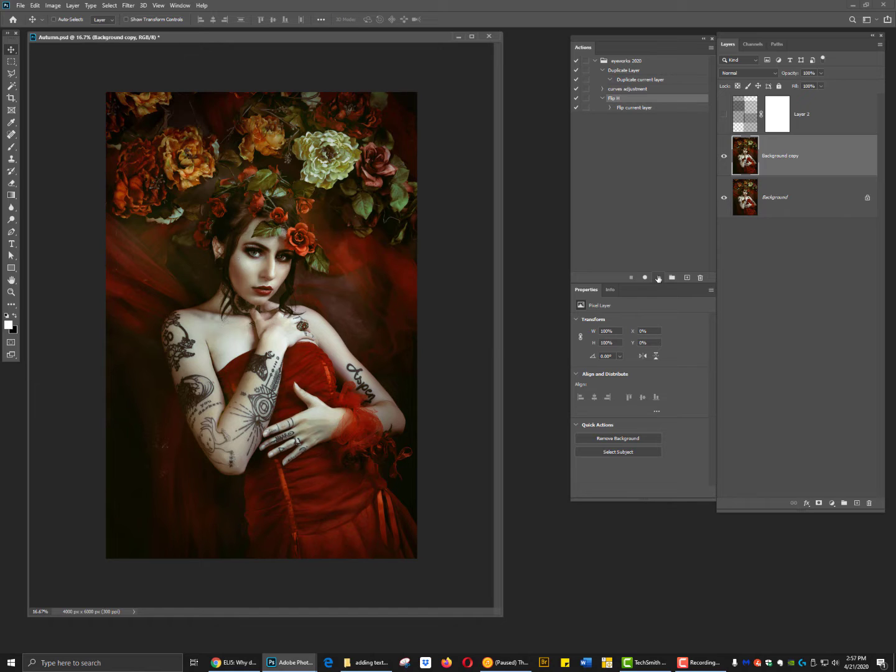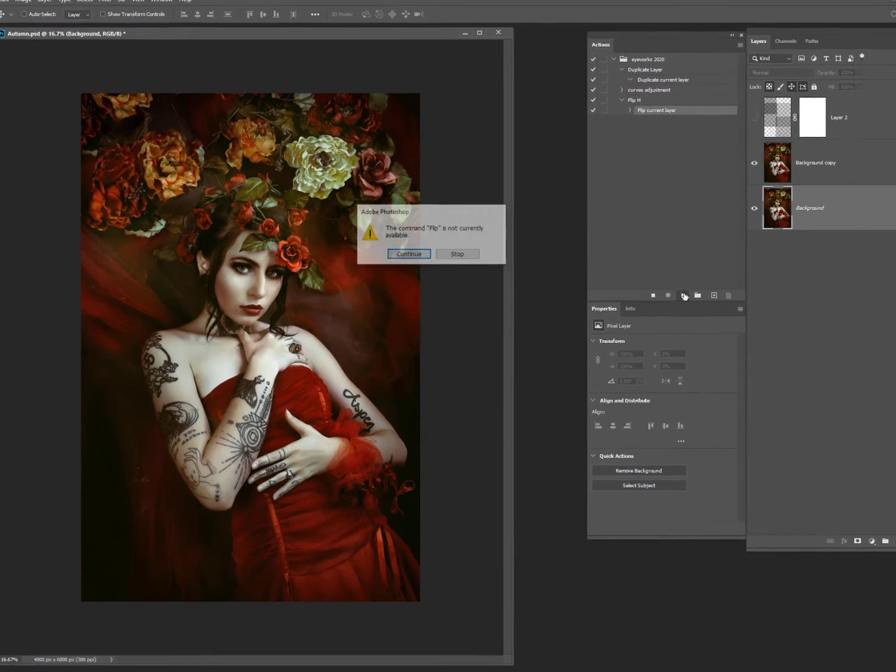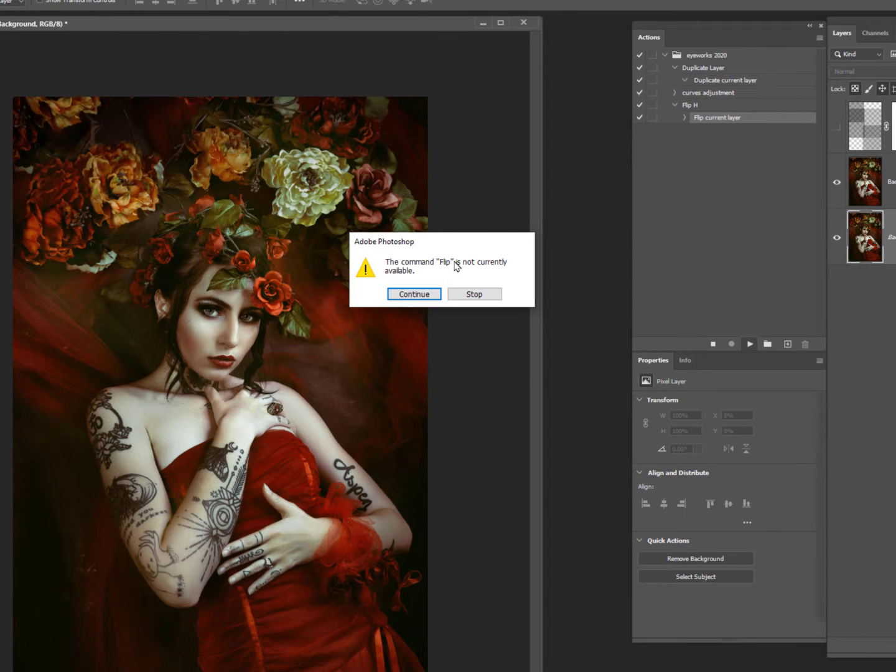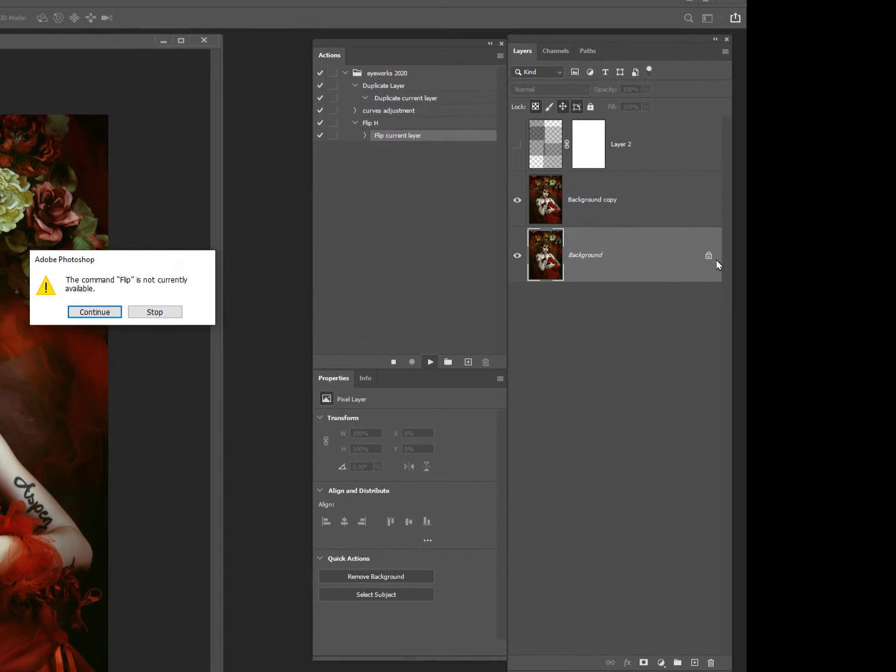So there's a problem with this though, is if we try to play this on the background layer, we're going to get an error message because it says the flip command is not currently available. It doesn't tell you why, it just tells you that you can't do it. So the reason why we can't do it though is because that layer is locked.